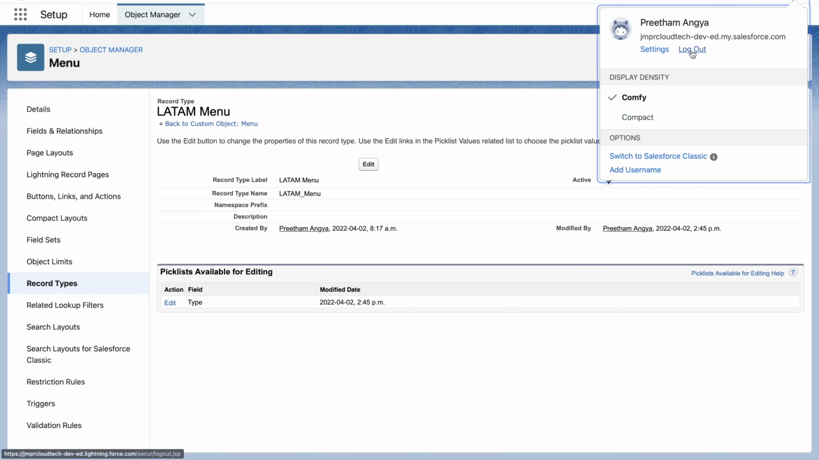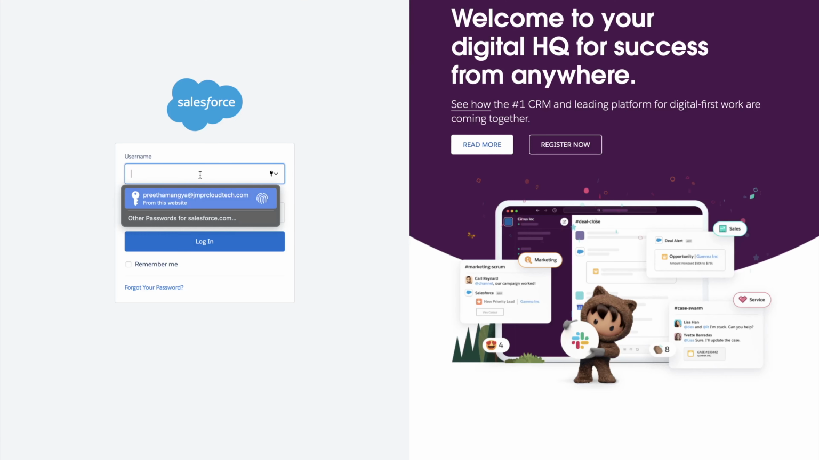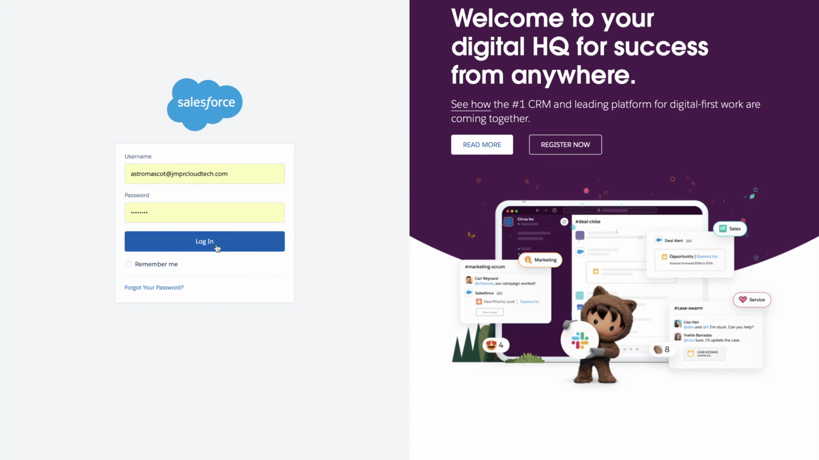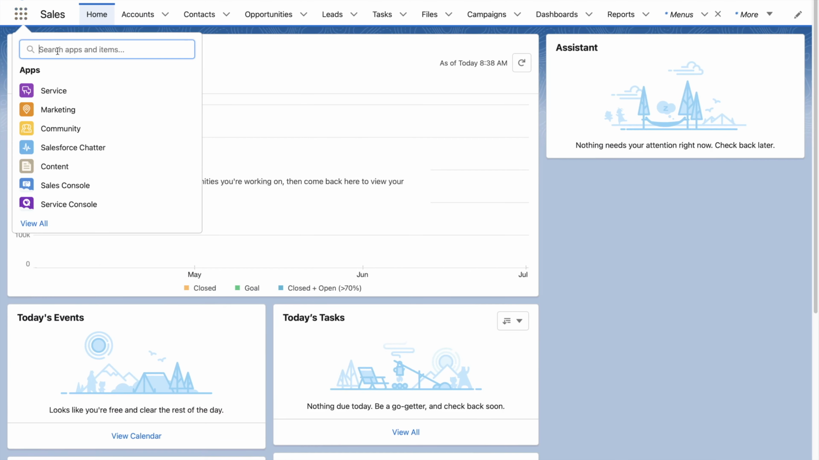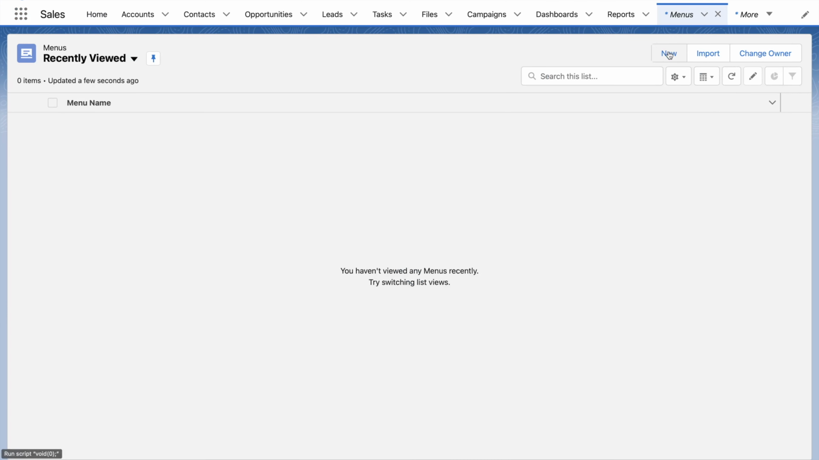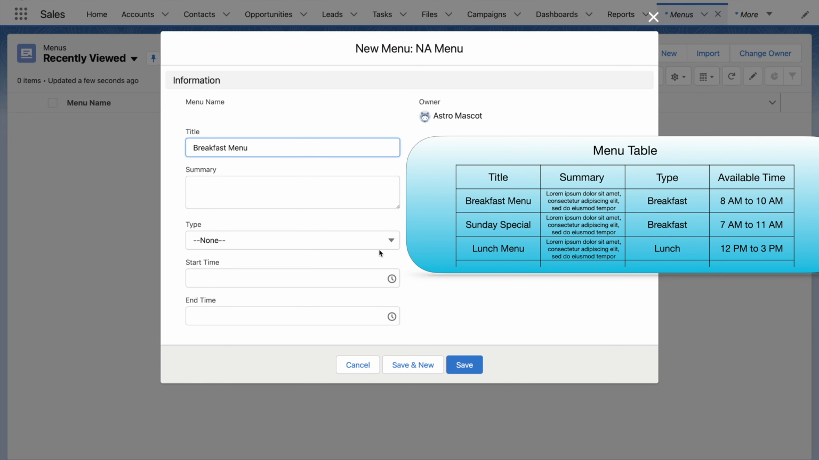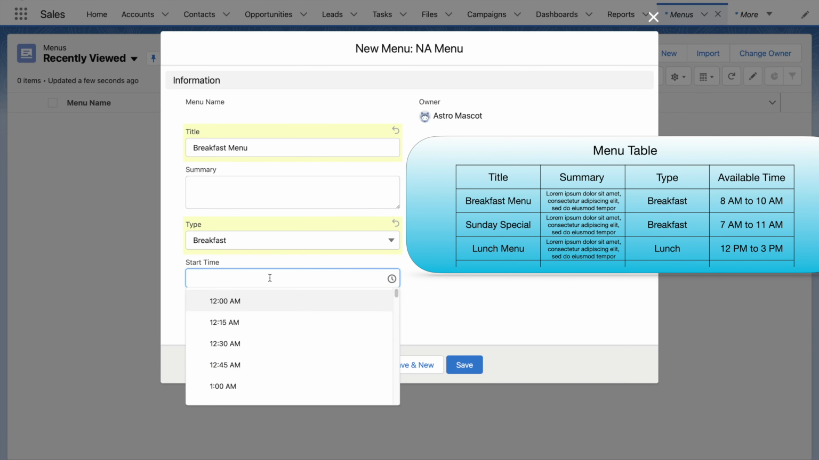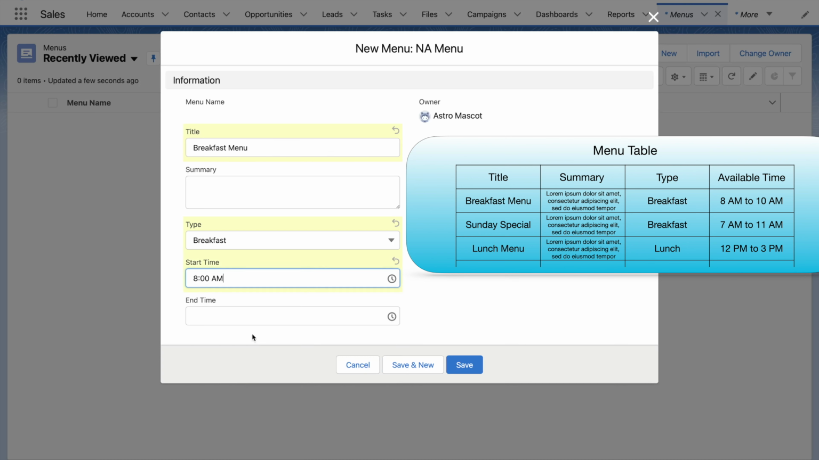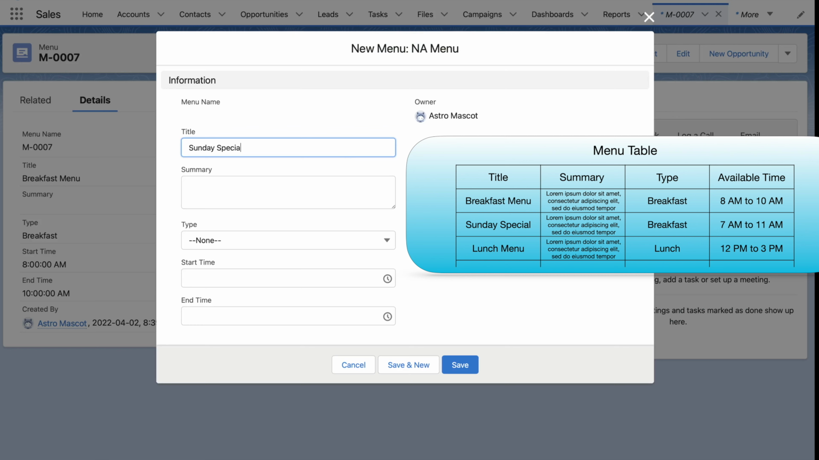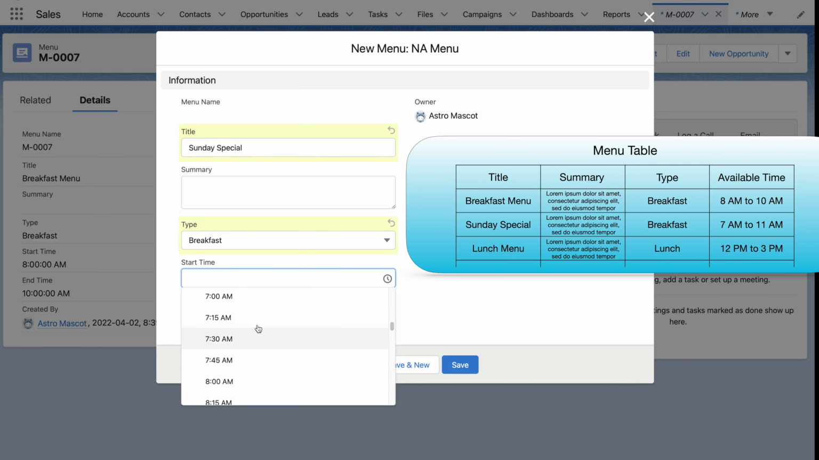Now let us log in as Astro and create few menu records. We will navigate to Menus tab and create records in North America menu. So creating a breakfast menu with type selected as breakfast, a Sunday special breakfast and lunch menu records.